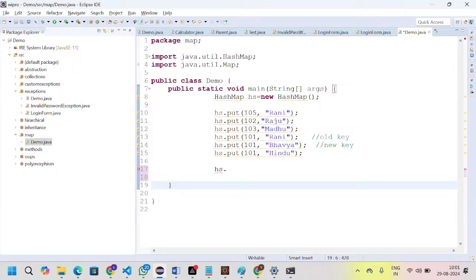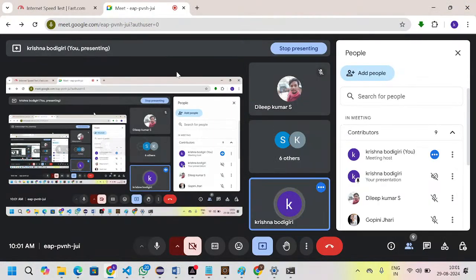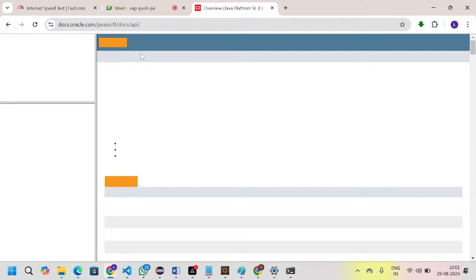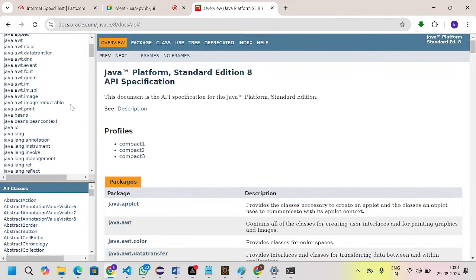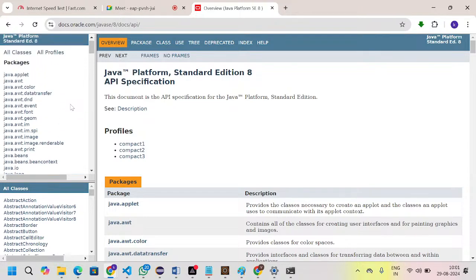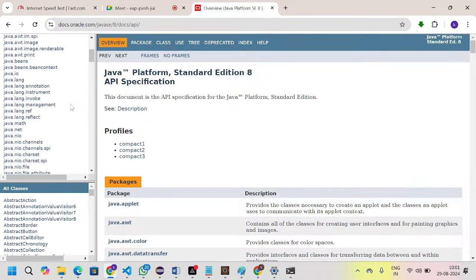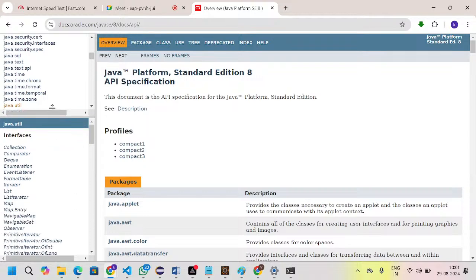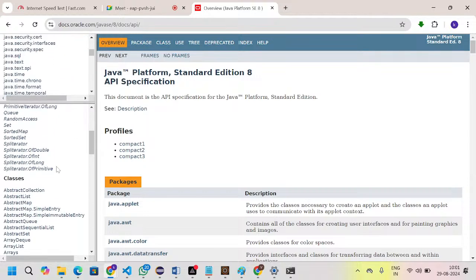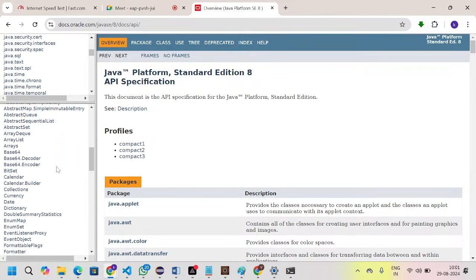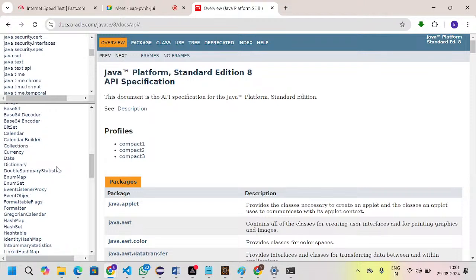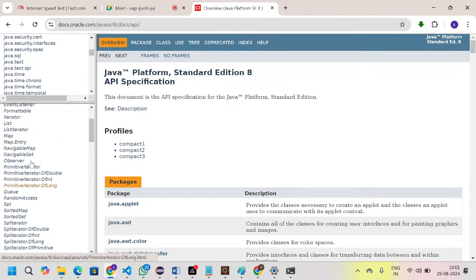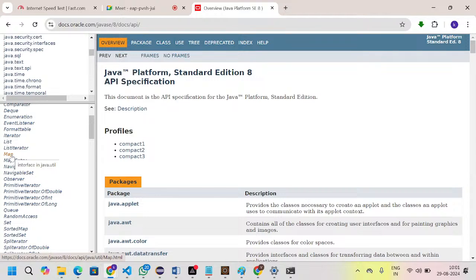This predefined class, you can go to the document, that is the Java SE document. If you go to the document, you can look for the java.util package. These all are predefined packages. The util package contains a group of interfaces and classes. Where we have HashMap as the class, and we have the Map interface also. Map is also a predefined interface.